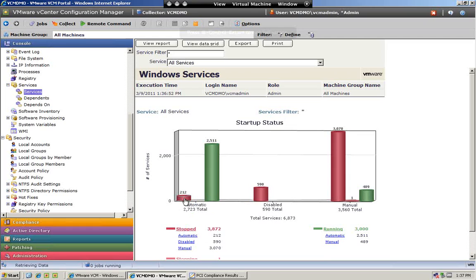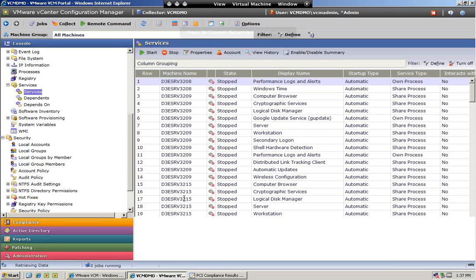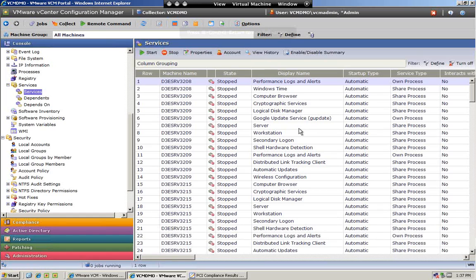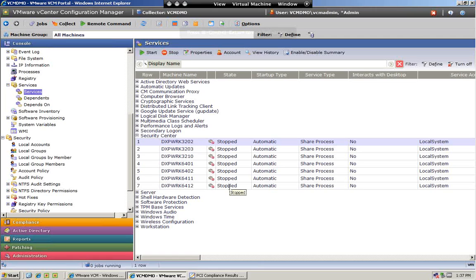But if I wanted to actually see that particular group of services that are not running, again, using that filtering capability, filter by display name, and now I get a very comprehensive list of those particular servers that aren't configured properly. So I can click on Security Center. If I wanted to go ahead and start these particular services, I could do that. Again, everything ends with that scheduler.